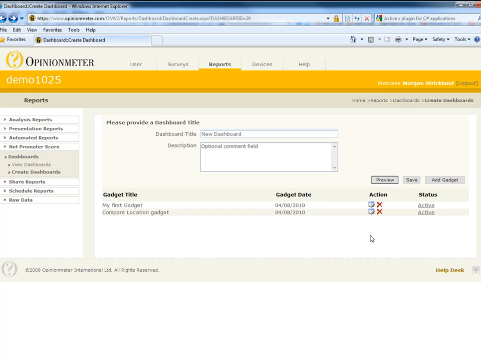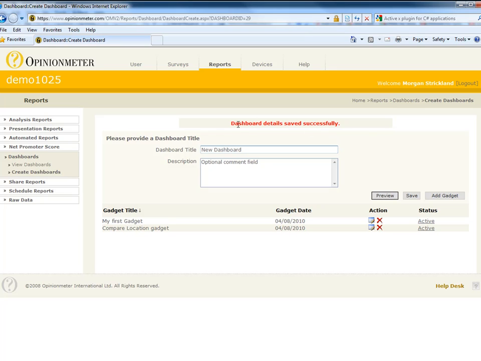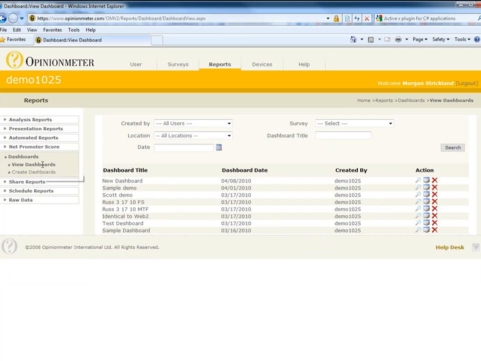Okay, so now that we have created 2 gadgets in our dashboard and previewed it, why don't we just go ahead and save? And it confirms that they've been successfully saved. And if we go to View Dashboards, now we see we have a new dashboard that we've created.